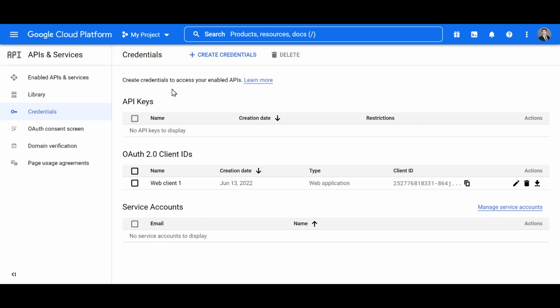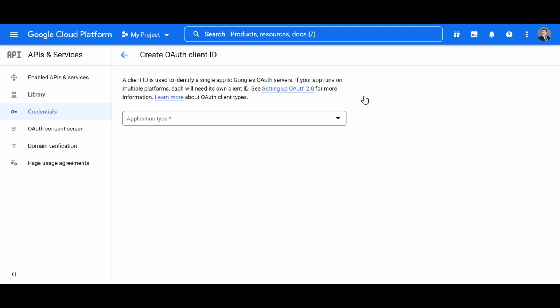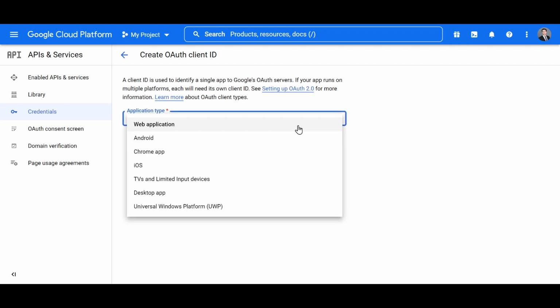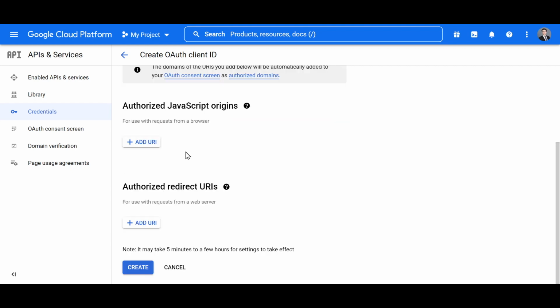Now on this Credentials page we need to create new credentials in order to properly authenticate, and to do that we can click on Create Credentials at the very top, and we want to generate a new OAuth client ID, so that's a way to authenticate. Now when we click on that, we can first select the application type. So we are working with the web application. We can provide a name, and then we can click on Create at the bottom.